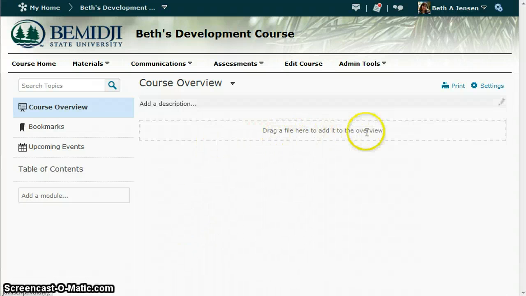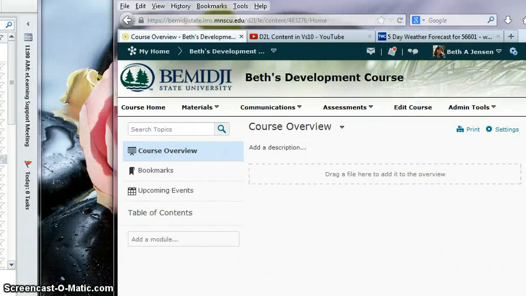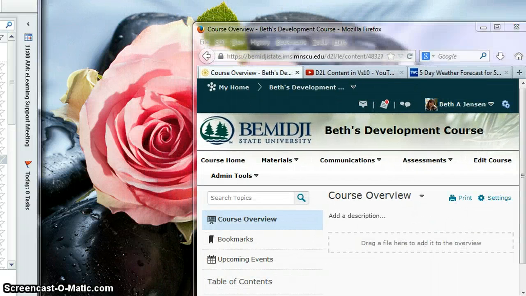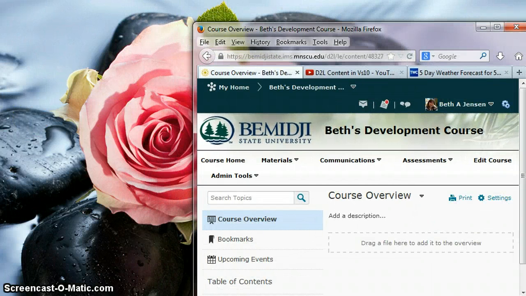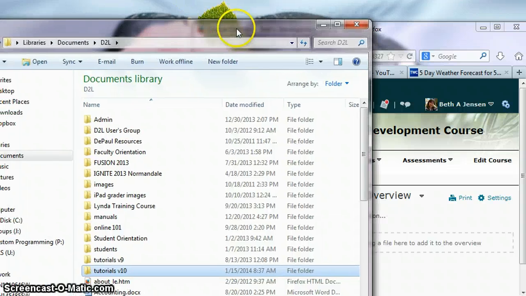You can also put a file here. Again, this is an option, just a different way to build your class. If you do want to put a file in here, you can see it says drag a file to add it to the overview. So in this case, you would need to resize your window. You would have to shrink this down so that you can see your desktop, and then you would have to open up your file storage area.